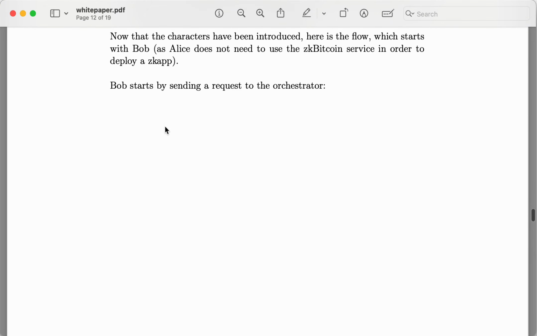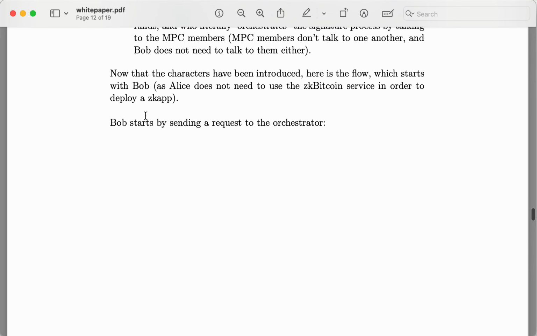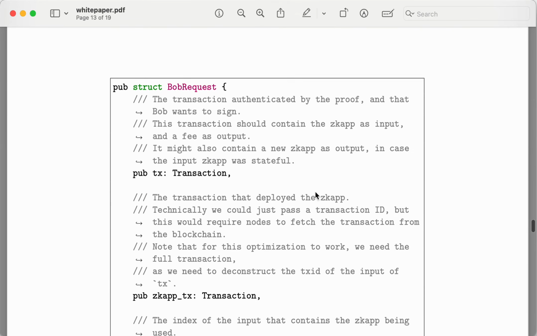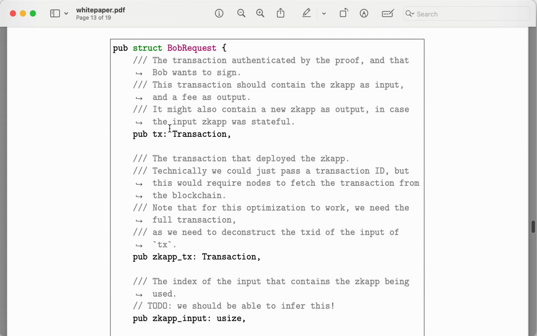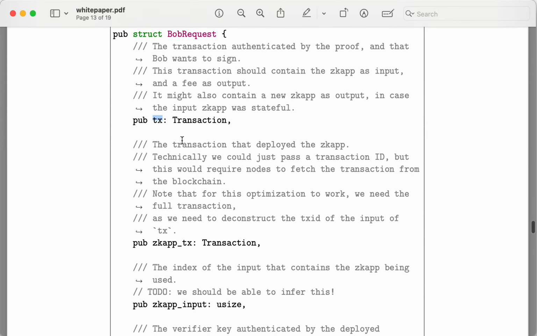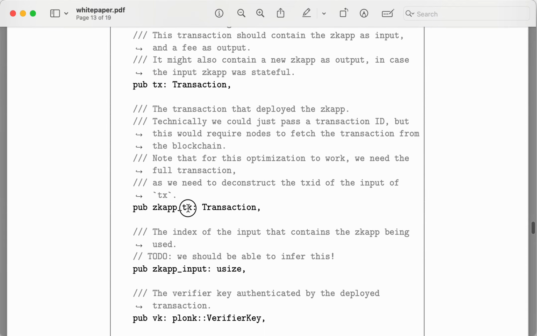So, okay, now I go through the protocol. Basically, Alice doesn't interact with the service, so we don't explain that here. But only when Bob interacts with the orchestrator, they send that request, and so we have the request here. Very briefly, there is the transaction that Bob wants to get a signature on to spend a zkapp. There is the actual zkapp transaction. We need these because, again, the MPC committee doesn't have access to the Bitcoin blockchain.